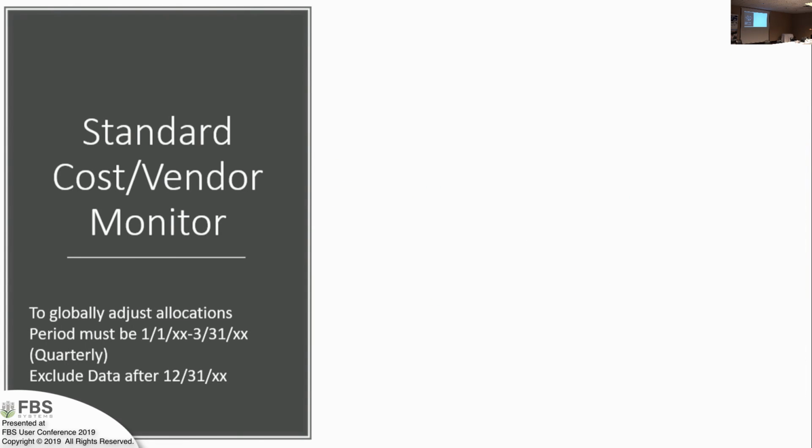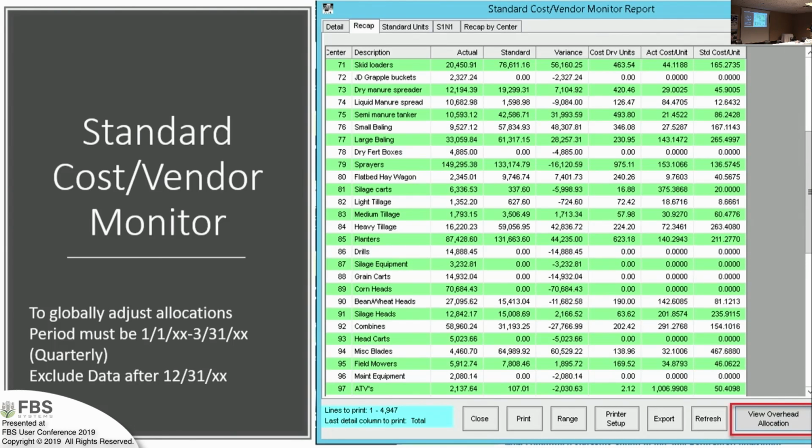Now I want to get into the case study here because this is very interesting. We talked about the standard cost vendor model report. Just a tip on this: it shows you what's been allocated through overhead, and whether things are matching or not. So if you run this, set it up to run by quarter, even if you're only halfway through the year. It's going to give you four columns, quarterly.